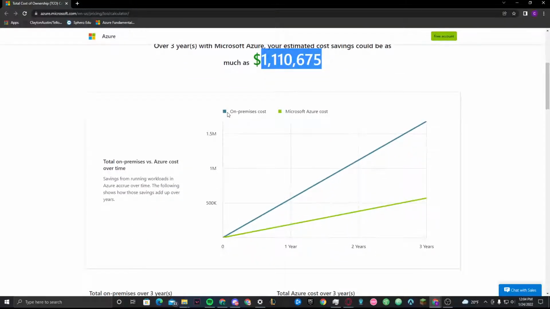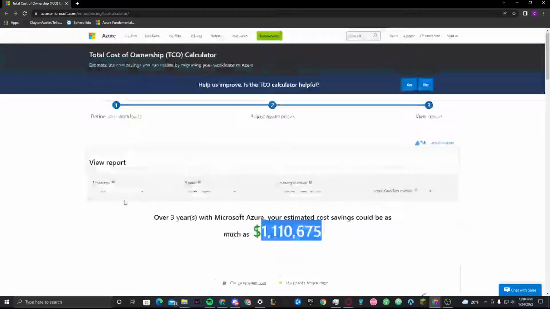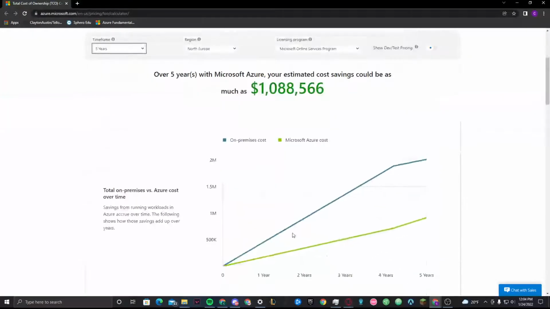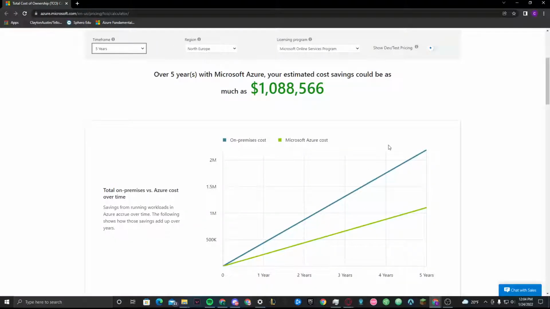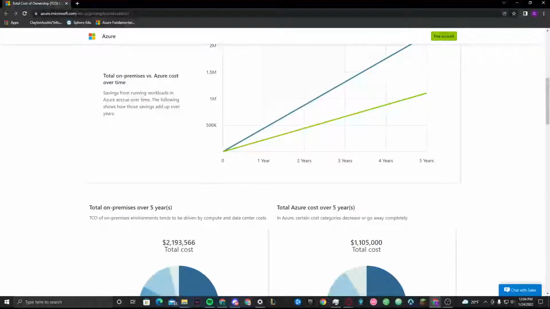$1,110. You can see, so the blue is the on-premise. That is quite a bit more than what the Azure is. And this is just over 3 years. So like if we adjusted it back to the 5 years, you can see how those lines fluctuate just a little more. Yeah, so download it.